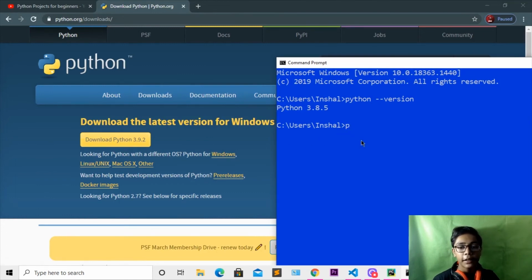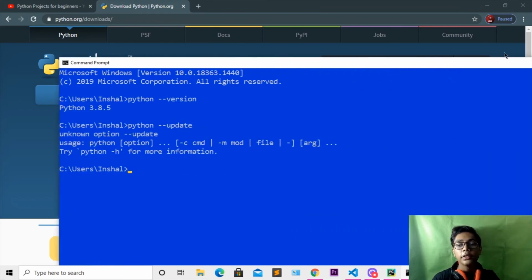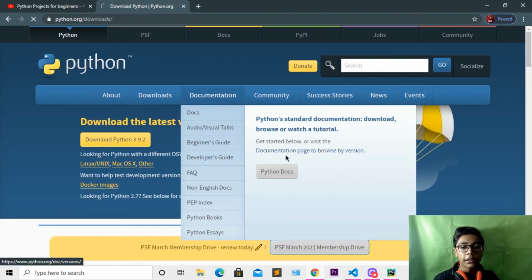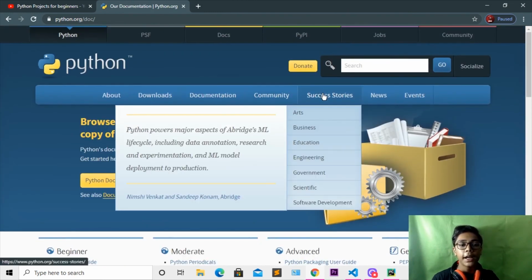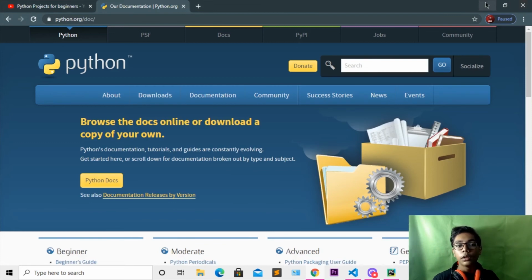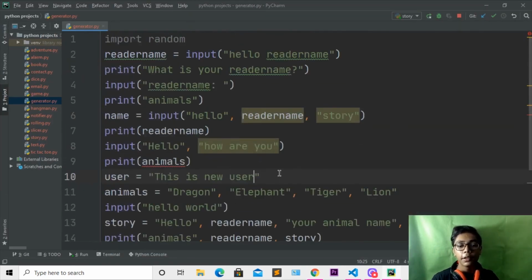You can also update that. If I write python and then --update and press enter, you can see this is not the option here. So you can update it by writing this command. You can copy the code from here and paste it in your command prompt to update it, or if you want to download it, you can download it simply from there, like I've shown you. So you have to do nothing, just minimize that, and now we have to run that story which we have just written here.